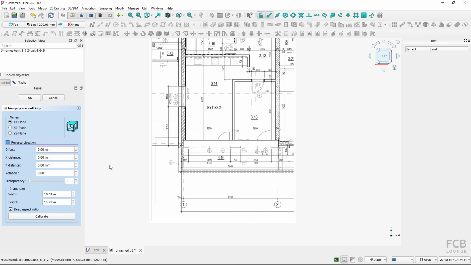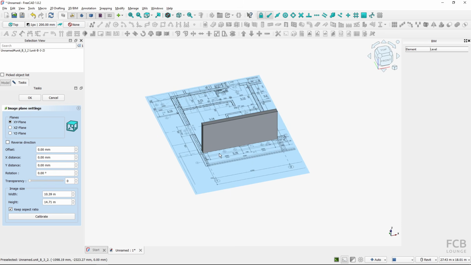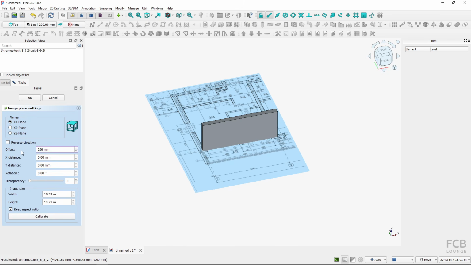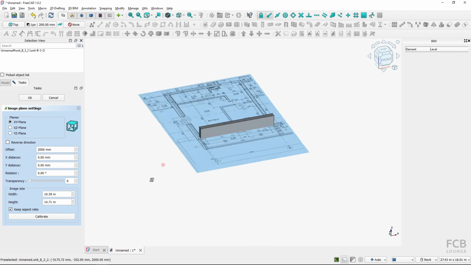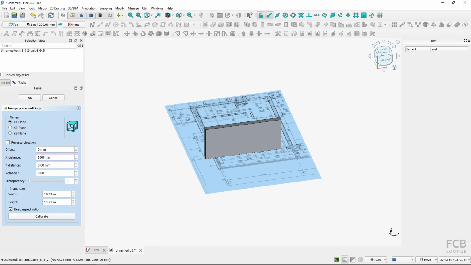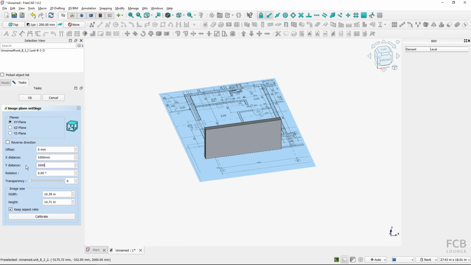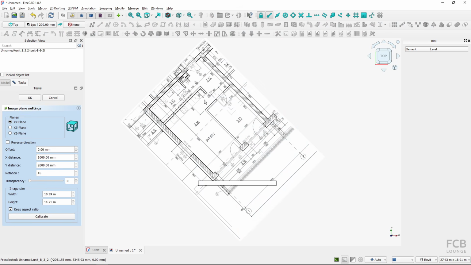The offset is offset in the Z axis. So now basically I have it at level 0. If I wanted to have the image at level 2000 millimeters above the ground level, I would type in 2000 and you can see that the image is moved up or down, or you can also move it in the X and Y direction, like so. Now you can also change the rotation. So if I switch the rotation to 45 degrees, it would be rotated like this.